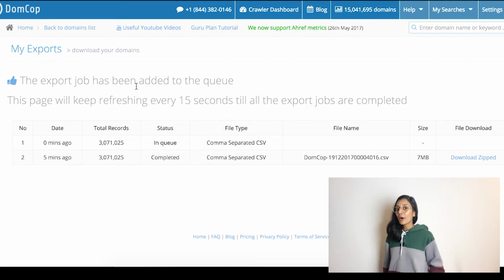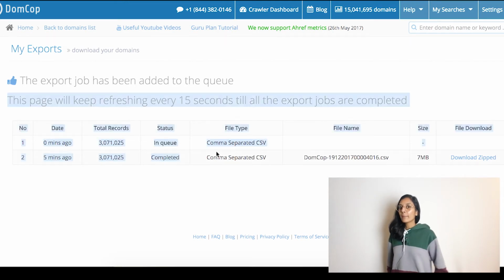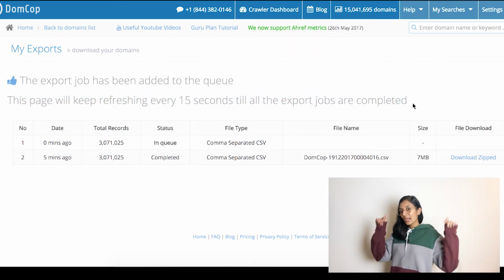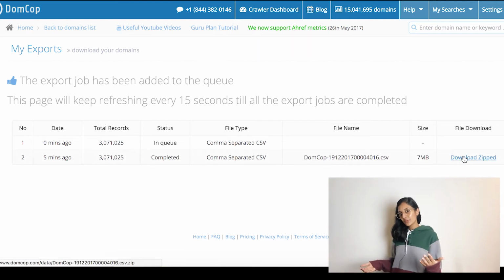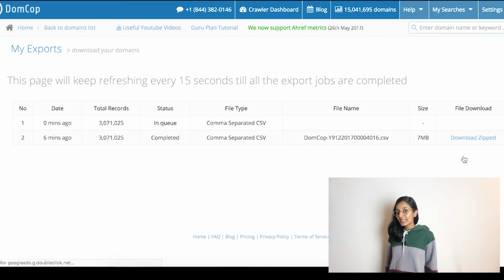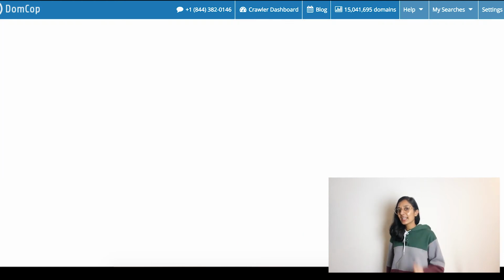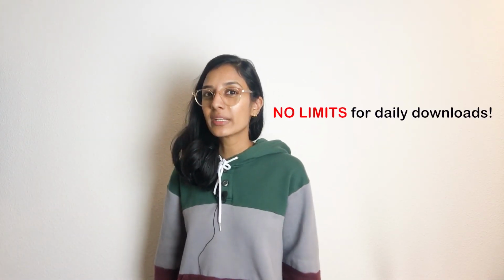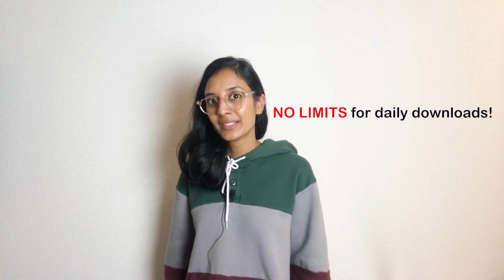Once done, DomCop will start to export the file, and the page will refresh every 15 seconds until the export is complete. You will then see a link to download the exported file or zipped version of it. You will also be sent an email with a link to download the file if you had chosen the Send by Email button. One thing to note, guys, is that each export file is limited to 10,000 domains. However, there are no limits on the number of files you can export in any given day.